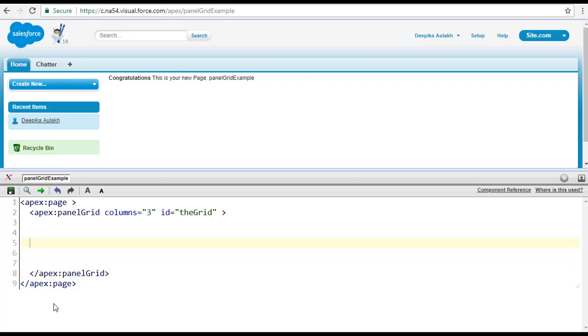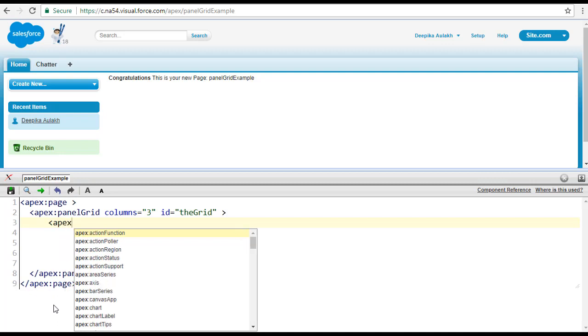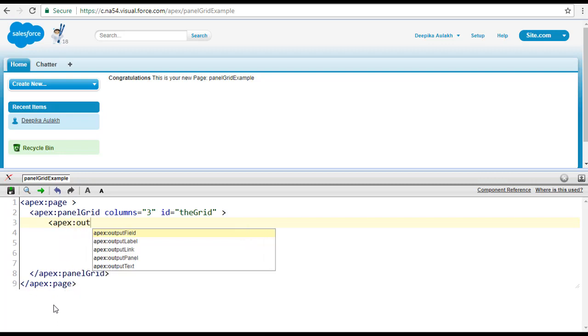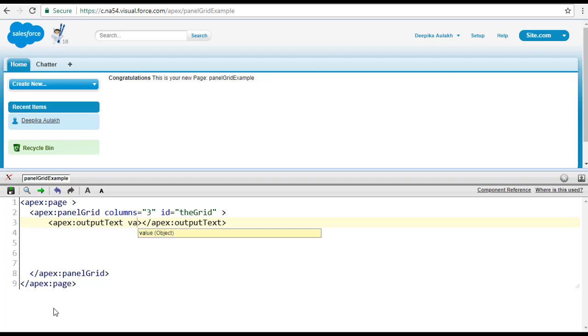So let's say the first item that I want to add, there is a tag available called output text. As the name indicates, it is going to display something on the screen. So we have output text here. And what should this say? So we are going to specify the value attribute and we'll call it first. And then the ID for this one, we'll call it first. So we have added the first element to the grid.